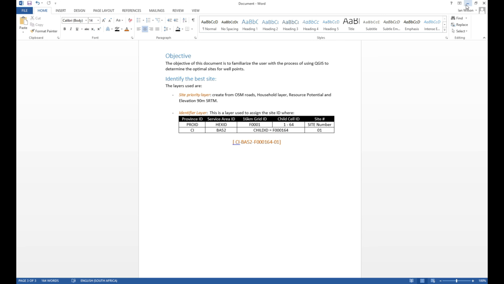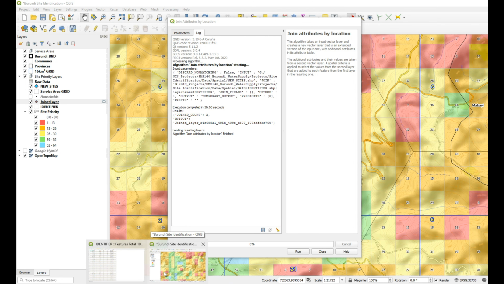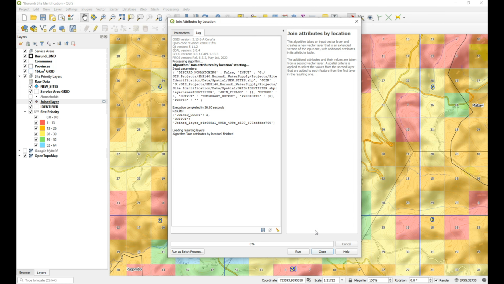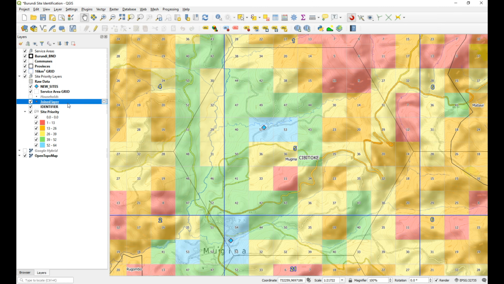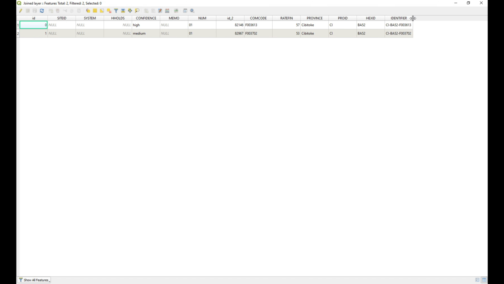Okay, so let's see how we do that. What we've done is we've assigned data by location. That's run out, so I can close that. And we should have a join layer. If we open up that join layer, we'll have our wells, with 0 and 1, and then our new identifier. Okay, so we've assigned that to that. So now all we need to do, using a unique number, which is this ID here, is join those two together.